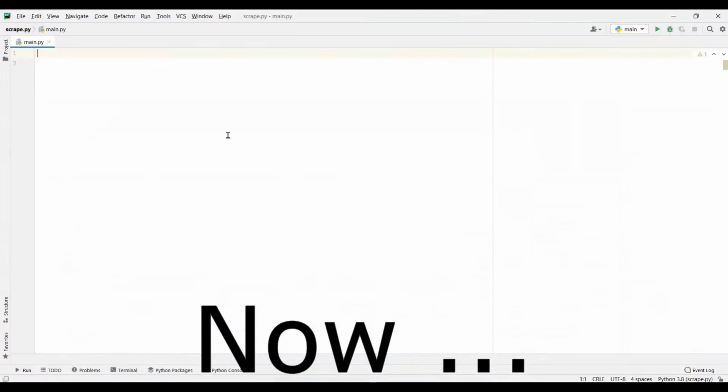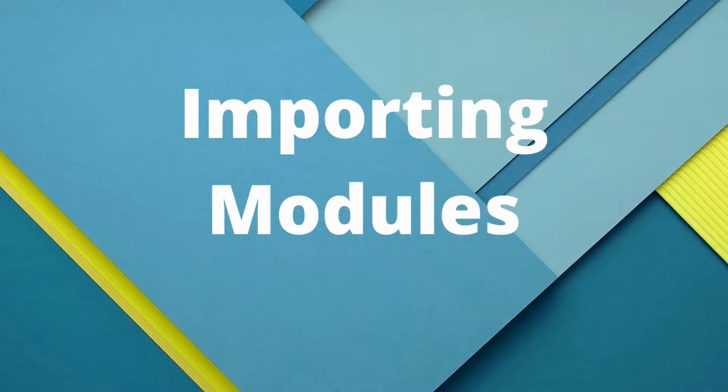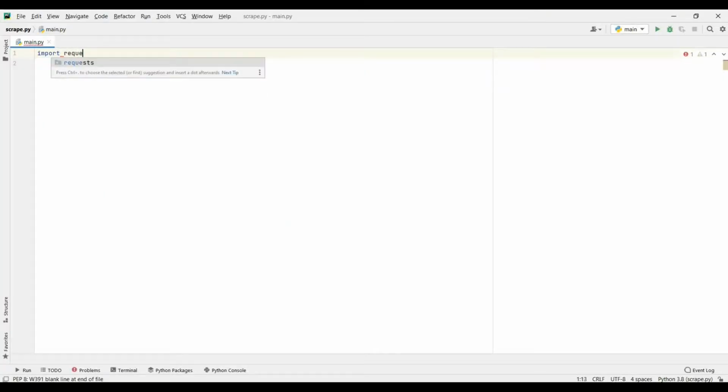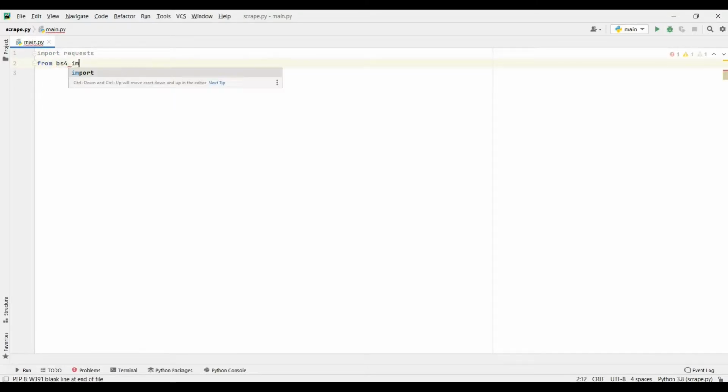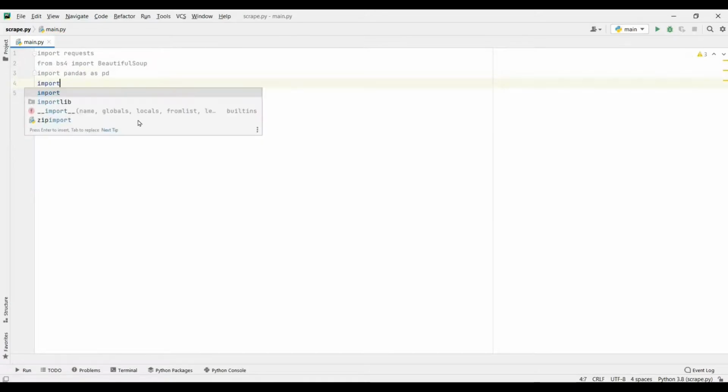So let's head to our Python editor. I'm using PyCharm for this one, but you can use any editor that you want. And first things first is we need to import our relevant modules. So I'm gonna import requests. I'm gonna import beautiful soup. I'm gonna import pandas. That's for creating data frames. I'm gonna import xlwings. That's to call Python from Excel.